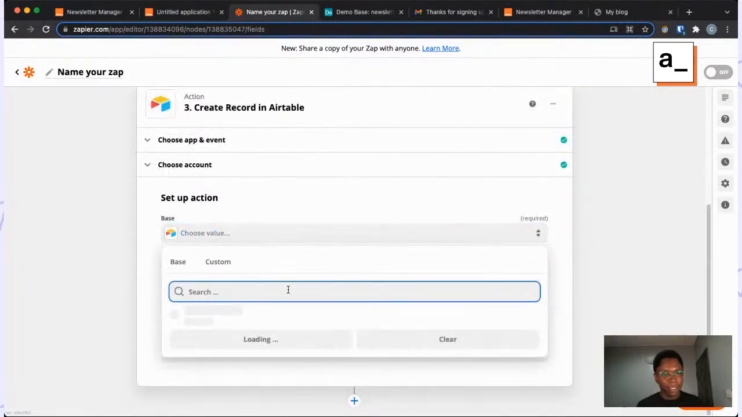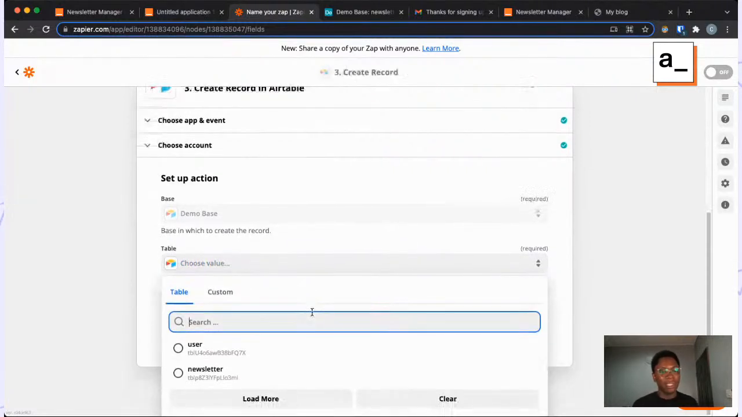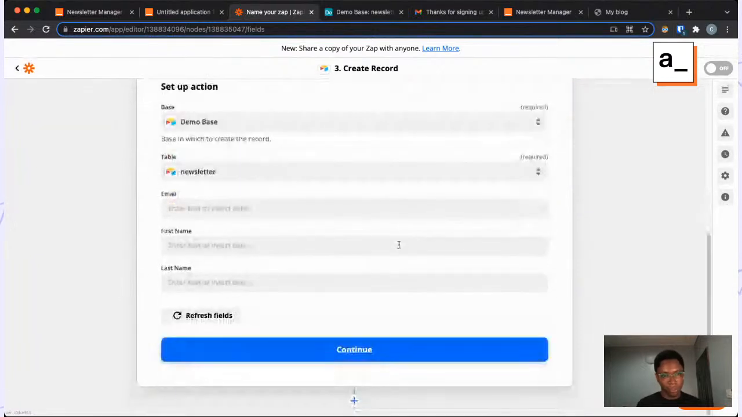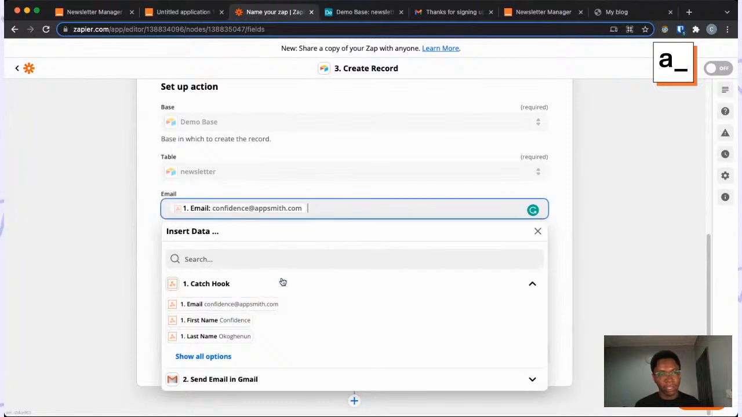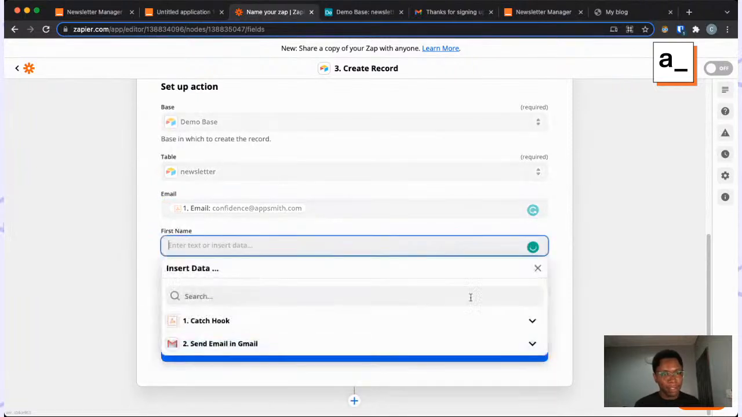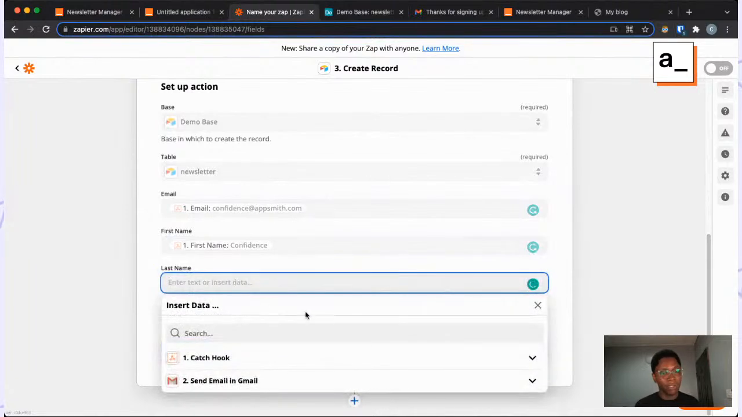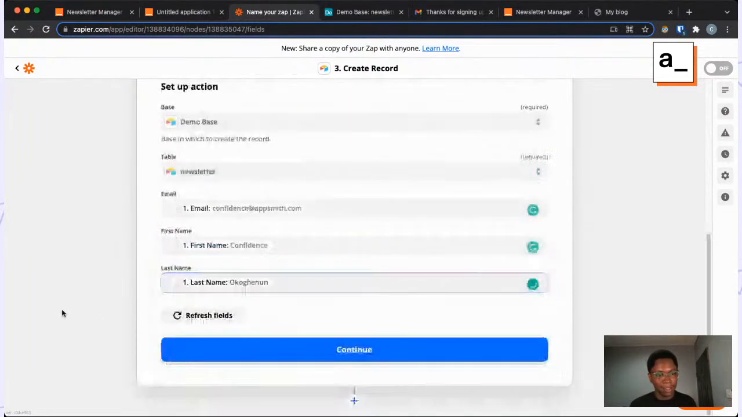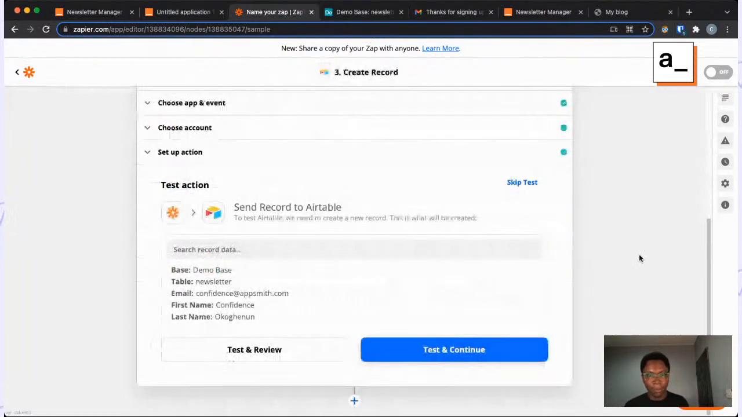And for the base, this is going to be in my demo base in the newsletter table. So we have the newsletter table. Yeah, and this looks good. So for the email field, we similarly can pull this from the webhook.email. For the first name, we can pull this from the webhook.firstname. And same also goes for the last name. This is going to be coming from the webhook.lastname. And this looks good. So I can click on continue to finish this up and test this by clicking on the test button.